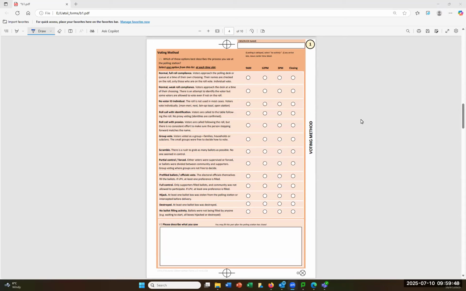The voting method is the basic way that the polling is taking place in a polling station. It's the difference between people lining up and having their names checked and voting in an orderly fashion, and there being a huge scramble to grab ballots or even a box hijack.